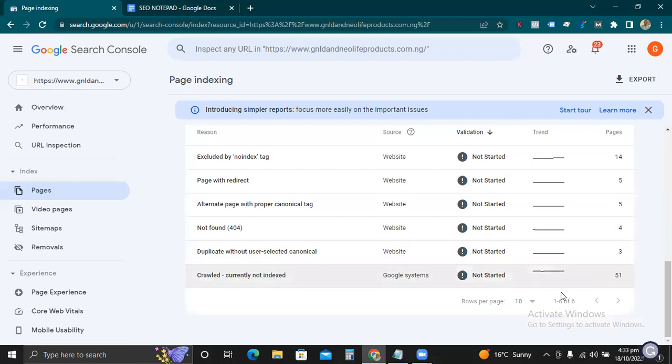So Google is telling you that these pages, that is 51 pages out of all the pages on my entire site, have been crawled but currently not indexed. That is, the Googlebot, the Google search engine, walked through the site but did not put it in their database. So definitely, this set of pages under this category are not ranking on Google search.